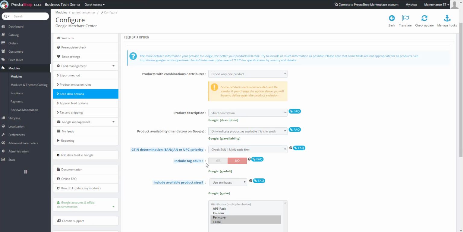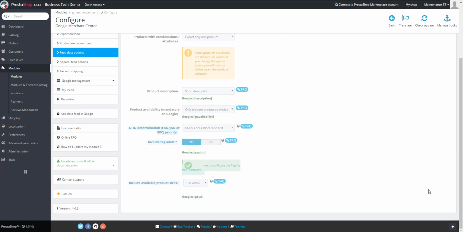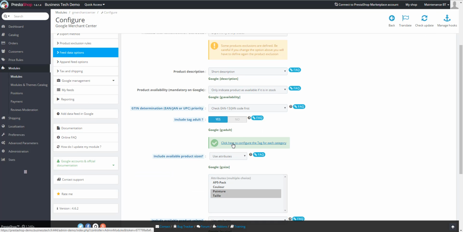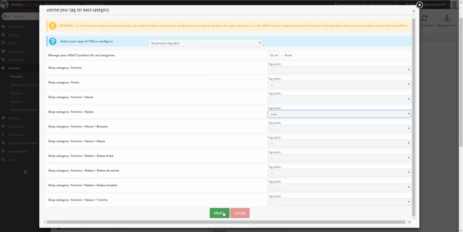About tag adult. If you sell products that require an adult tag, you have to select Yes, then save, and click here to configure the tag for each category. You get a table where you can indicate which categories of products need to be tagged. For example, if I need to make a tag in the category robe, I click here and then select True, and so on. Then click on Modify.